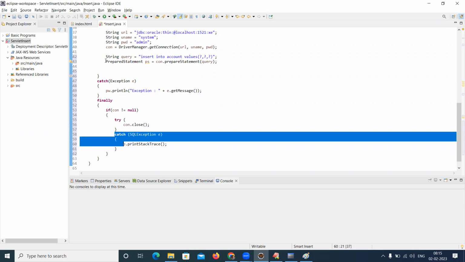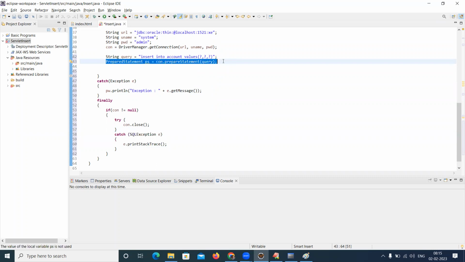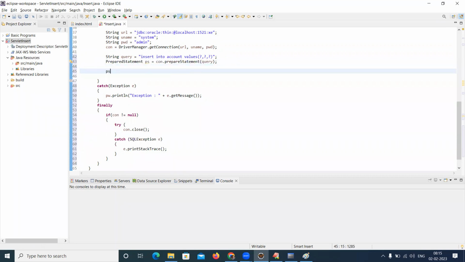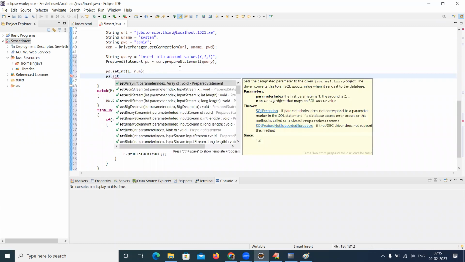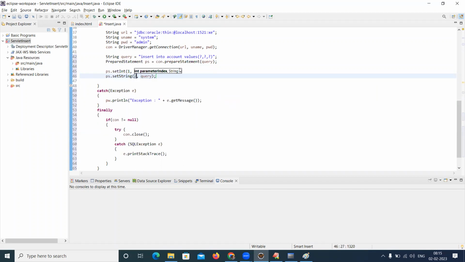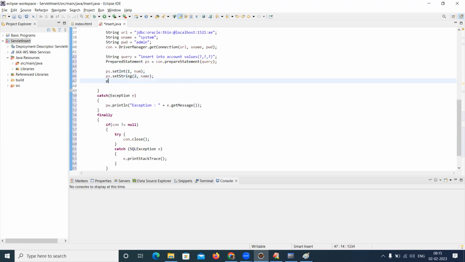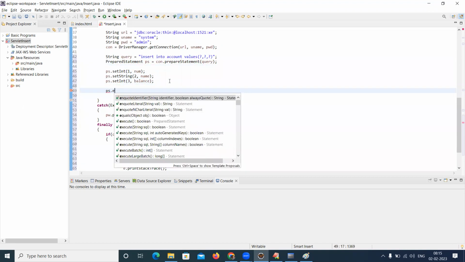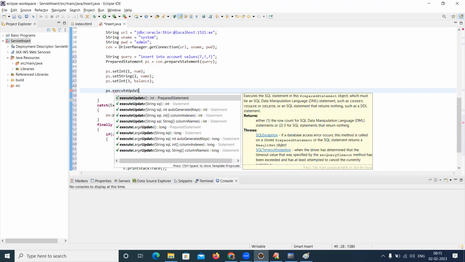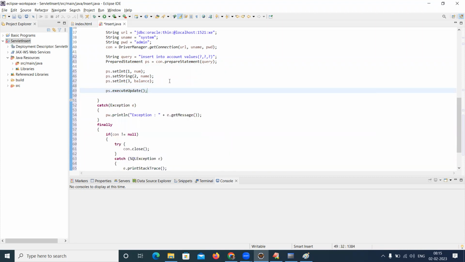Okay. Once the PreparedStatement is ready, then we are setting the values. ps.setInt for the first column, just give that number. Next, ps.setString for the second column, which is name. ps.setInt for the third column, balance. Once everything is set, simply call ps.executeUpdate, because it's an insert query.